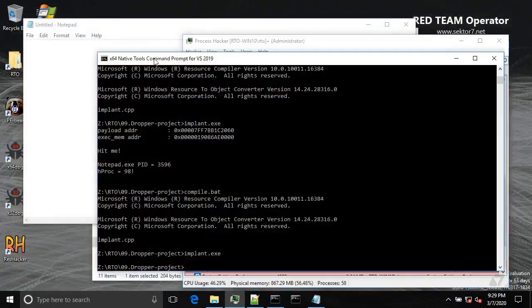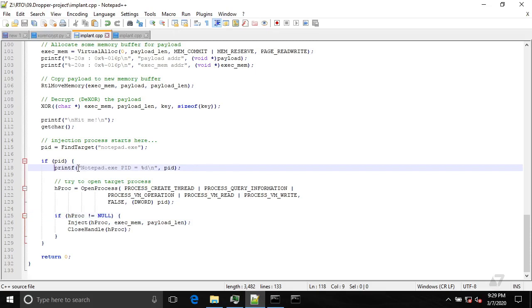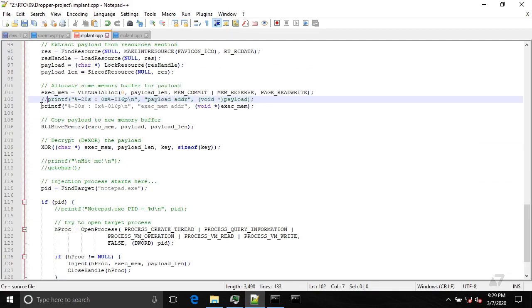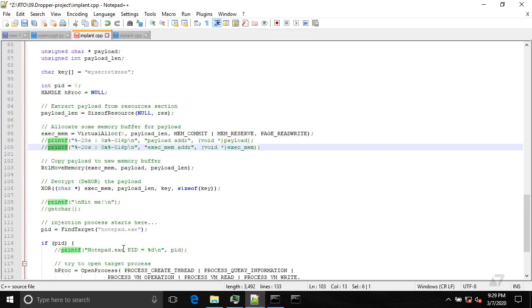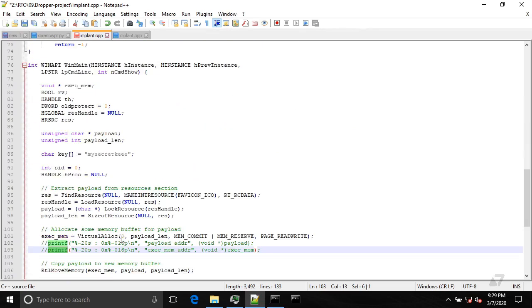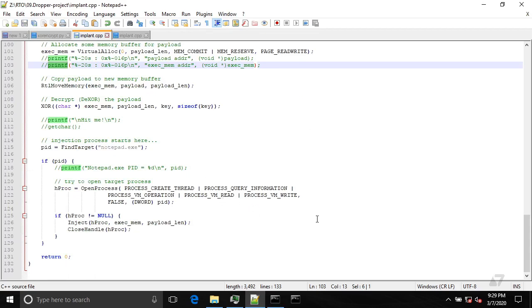So with that, we actually can get back to our source code. We don't need this. We don't need this. We don't need this. No printfs. These are unnecessary right now. Any other printfs I'm missing? No, it doesn't seem like. All right, so it should be almost ready.